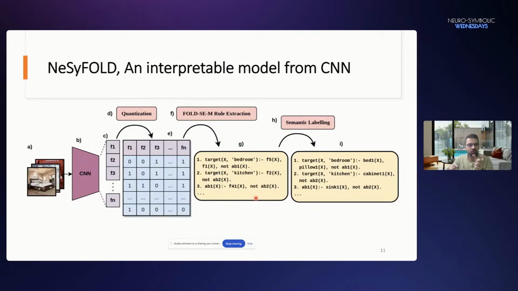So we've got these rules now in terms of this answer set program, which is essentially defaults and exceptions for why a certain class should be classified that way. Okay, good. But still, the problem is I can read what the rules say, but I don't know what F5, F1, F41, or all these filters really mean.